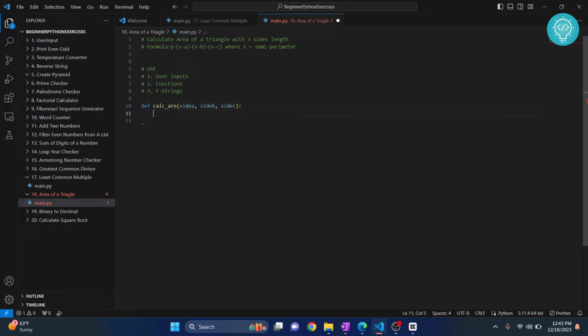So as you can see in the formula here, it's s multiplied by s minus a. It's not side, sorry. It's semi-perimeter. So this is the formula here, where s is the semi-perimeter and this period is multiplication. So first let's calculate the semi-perimeter. So what is semi-perimeter? Semi-perimeter is simply the sum of all sides divided by 2. So let's just do that.